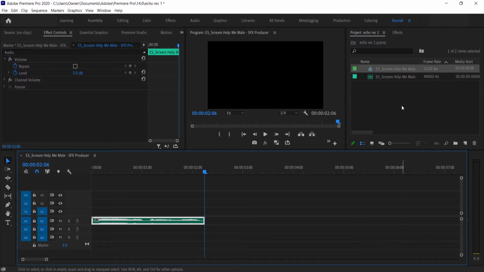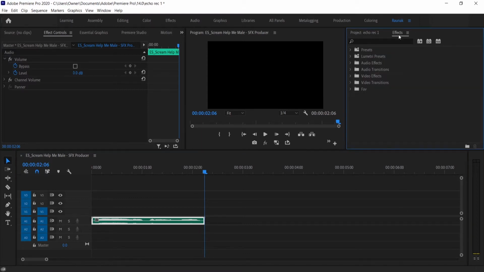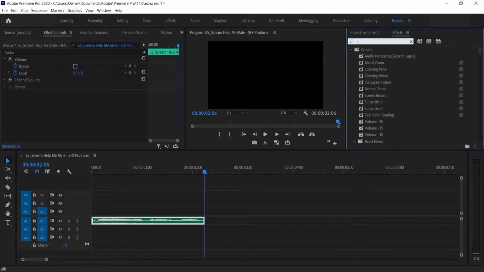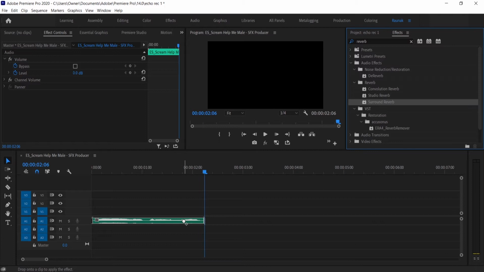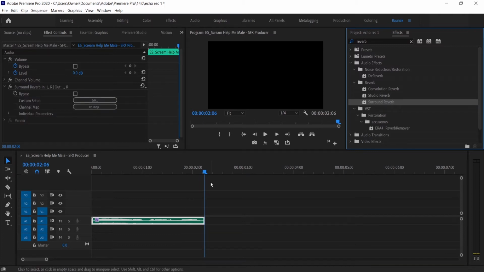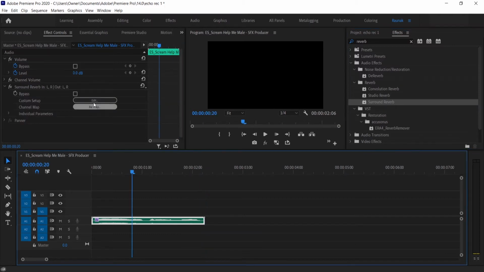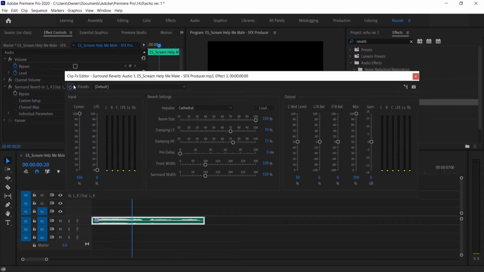So for that, we will go to the effects and then we will just type reverb, and here is the surround reverb. So we'll just add it here, and now we'll go to the edit section in the effects control, and here are the main settings which you need to tweak. So there are many options depending upon the effect and how much reverb you want.